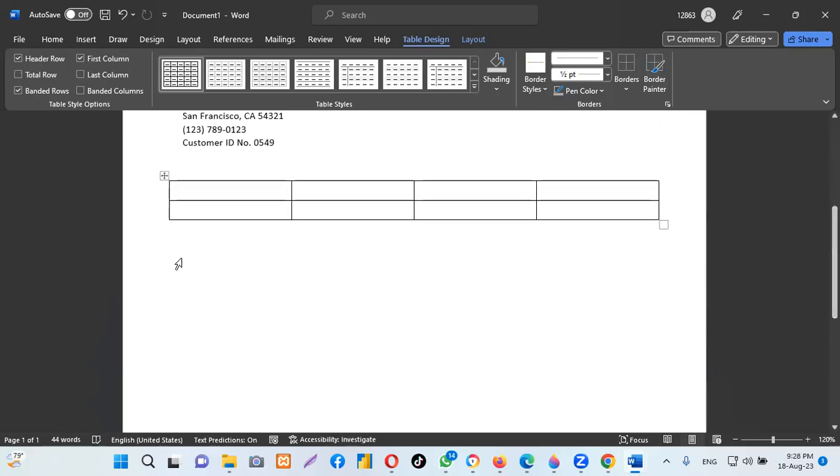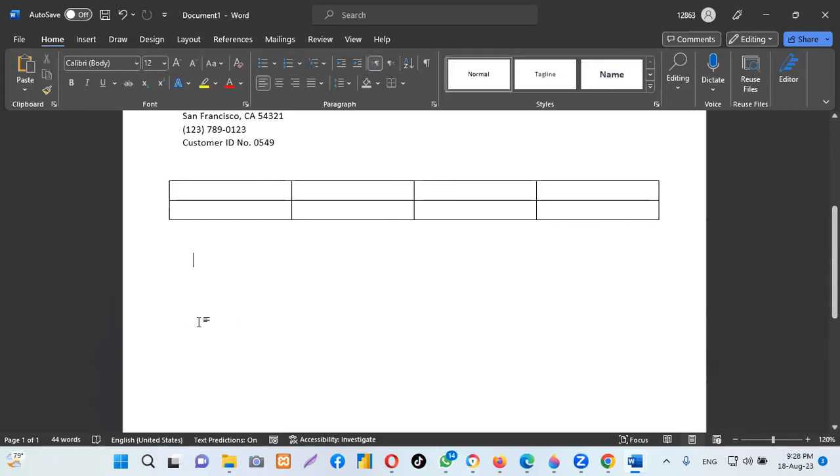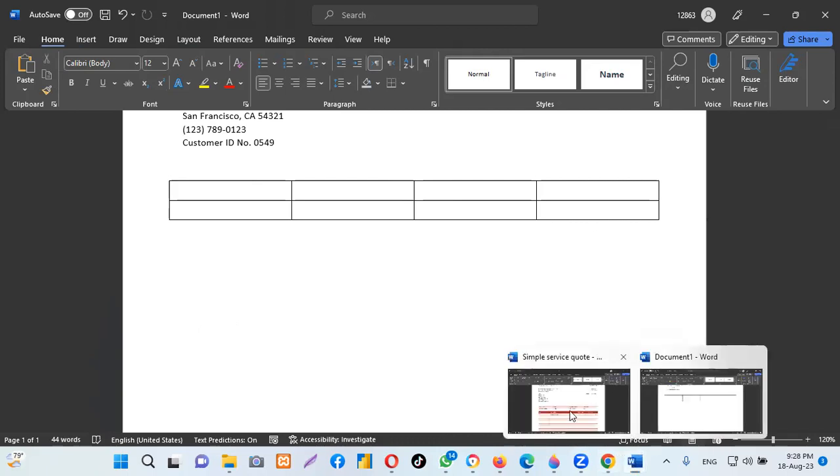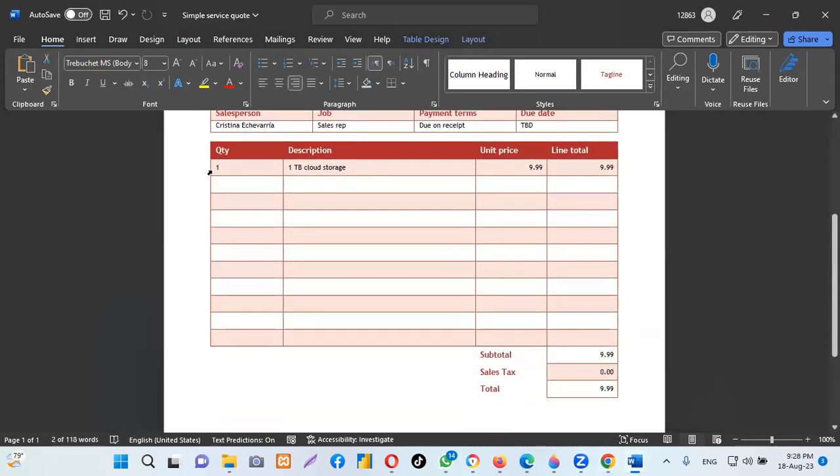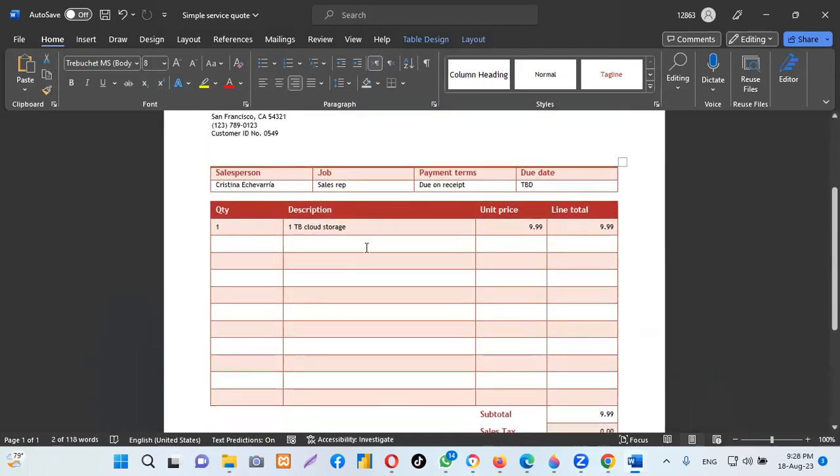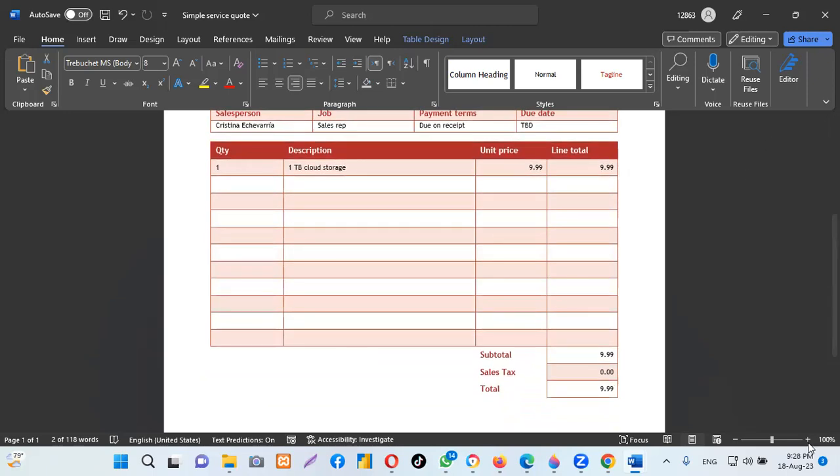Let's go for the second table. Let's calculate the second table, which is this one down here. We also have 1, 2, 3, 4, so we have 4 columns. Then how many rows? We have 1, 2, 3, 4, 5, 6, 7, 8, 9, 10, 11, 12. So we have 12. No, let's calculate it from this side.